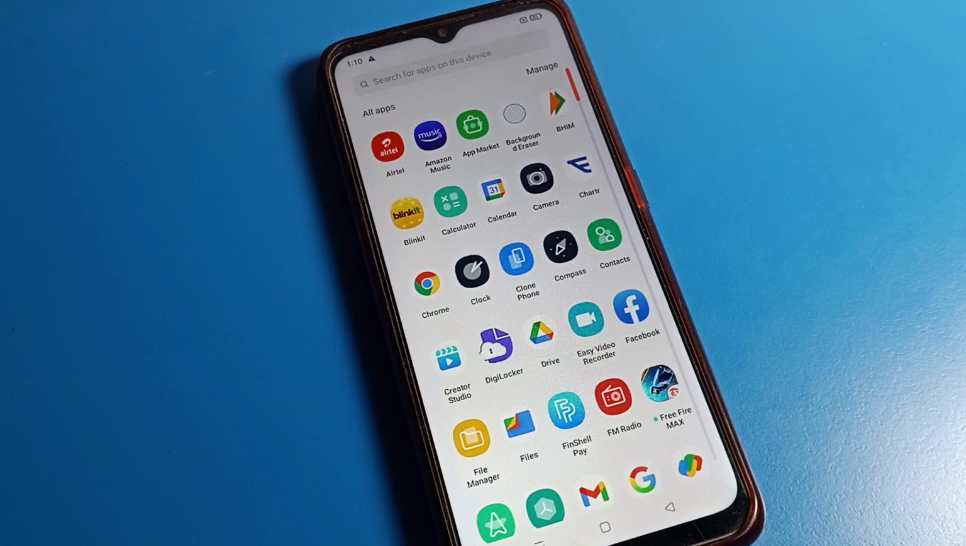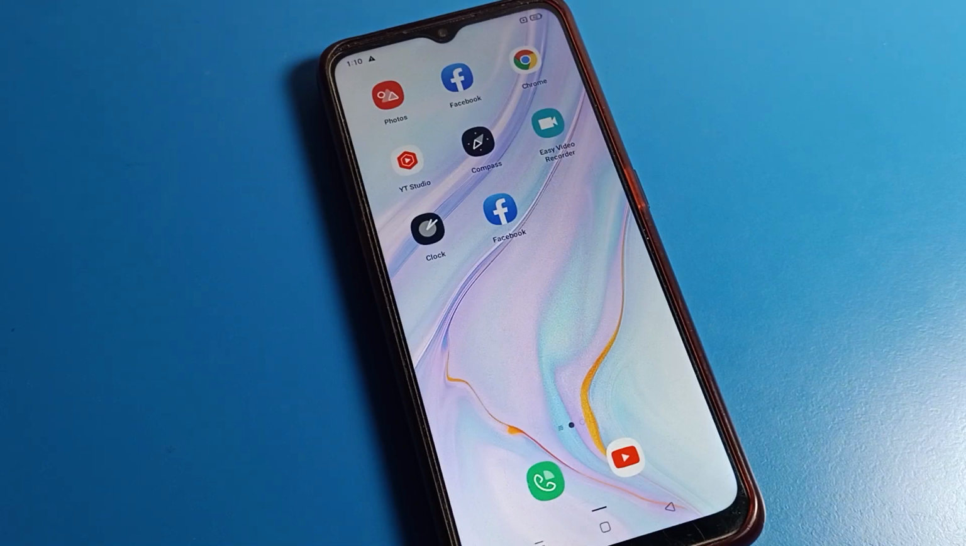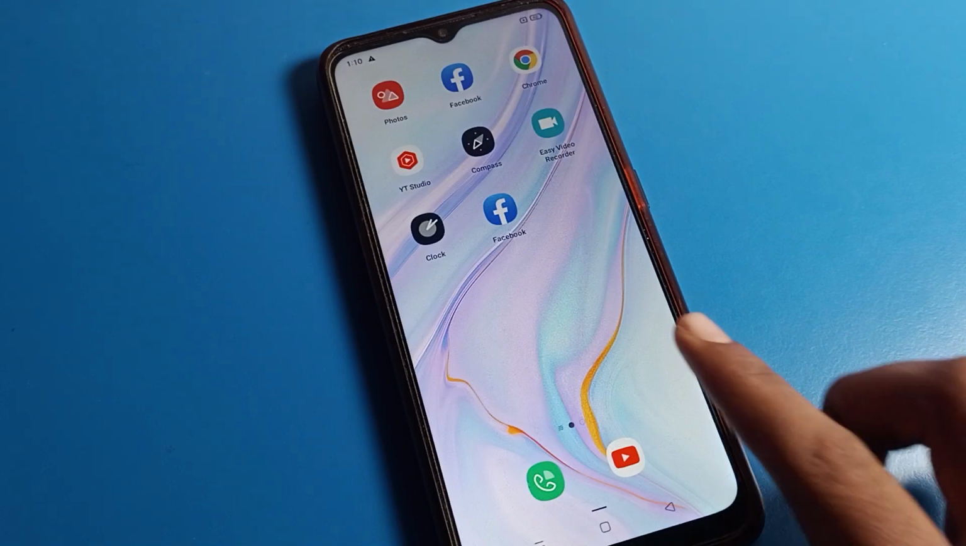Today, friends, we are going to look at Oppo phone settings, and I am going to show you how to turn on and use touch sound on an Oppo phone. Friends, if you want to turn on the touch sound setting on your Oppo phone, today I am going to show you in this video how to turn on and use it.